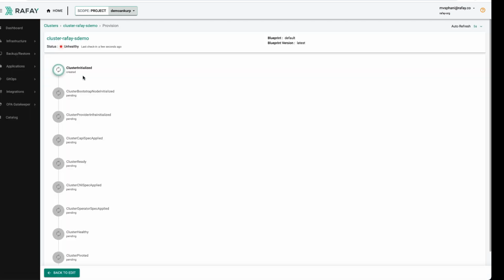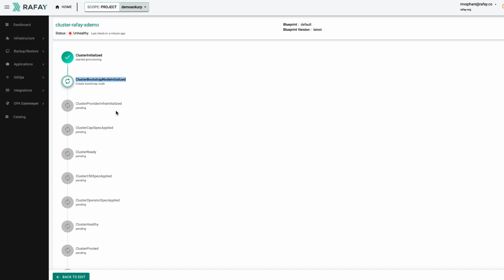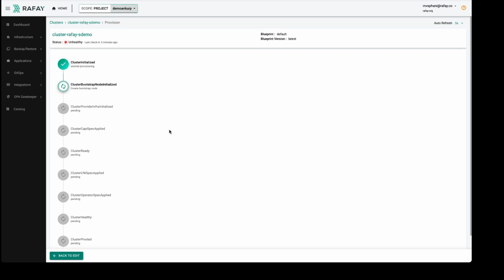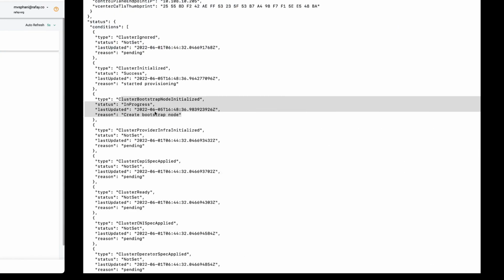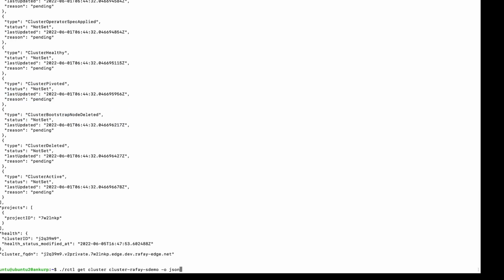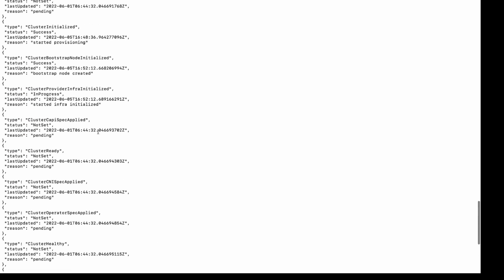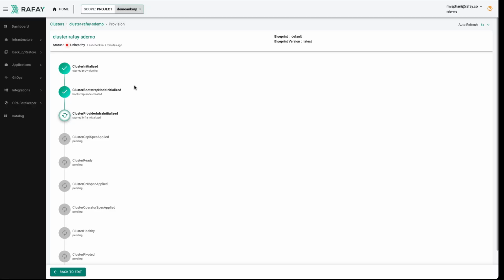Here you go, the UI. If you see the UI, the cluster started getting provisioned. The first step, it is getting initialized. See, it moved into a next step. It's creating a bootstrap node, which is a temporary node used to create target clusters. This will go through these conditions, one by one. The bootstrap node is done. Let's see how it shows in the CLI. Get cluster JSON. These all steps are shown in the CLI as well.